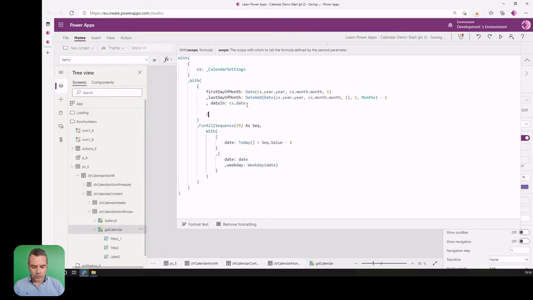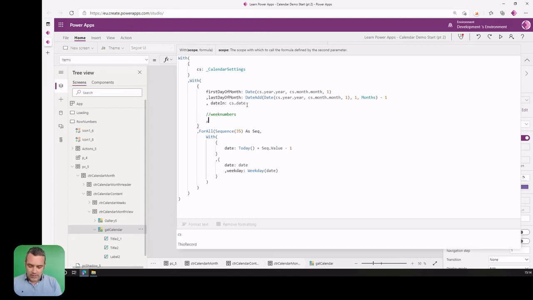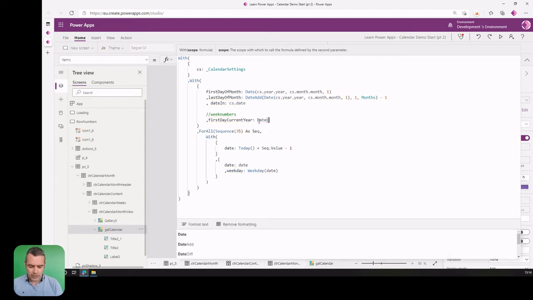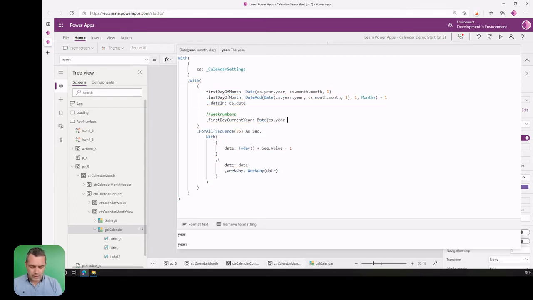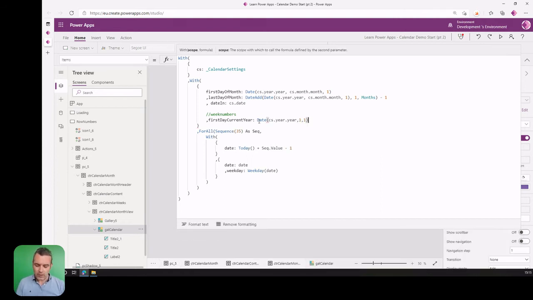Now we also want to have week numbers, and to calculate a week number we don't have a formula for that. Basically what I found out is that we need the first day of the current year, and let's make it a little smaller, and the first day of the current year is of course that year, and then January, and then the 1st of January. So that's the first date of this year.